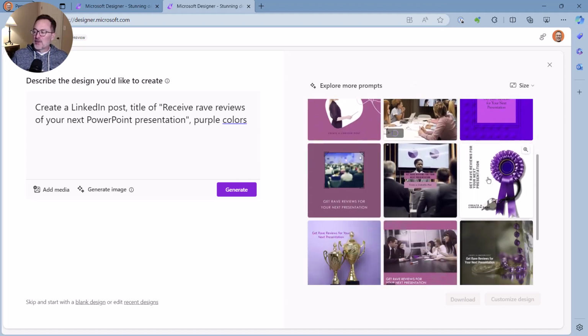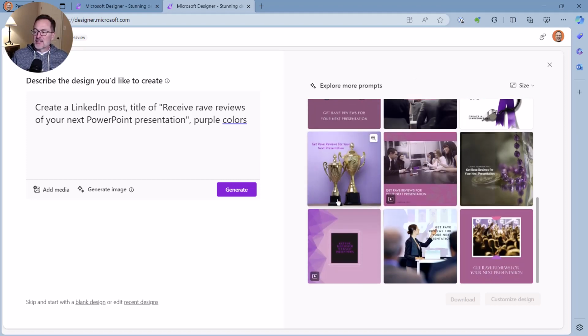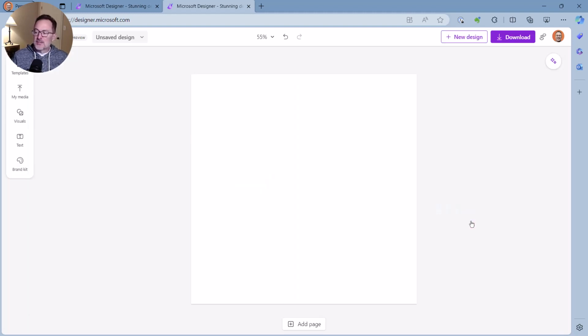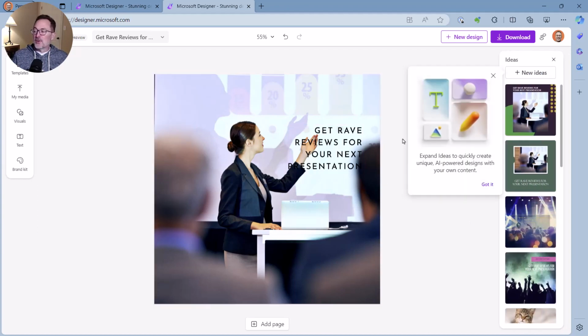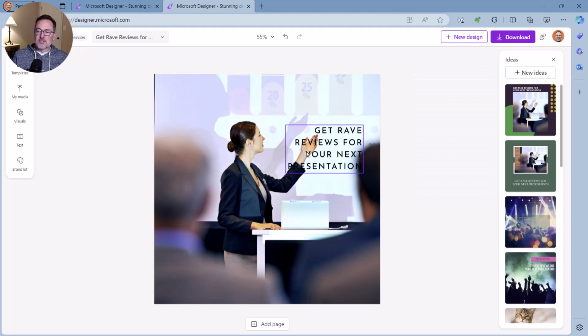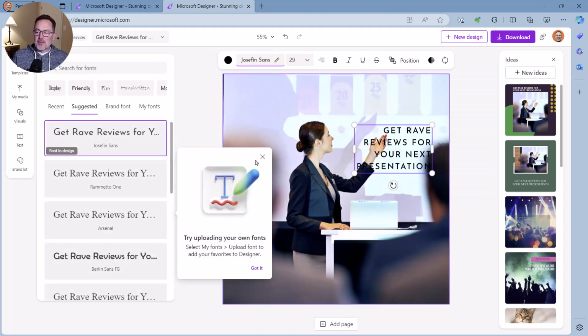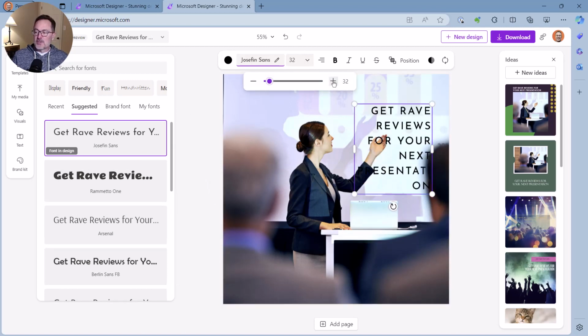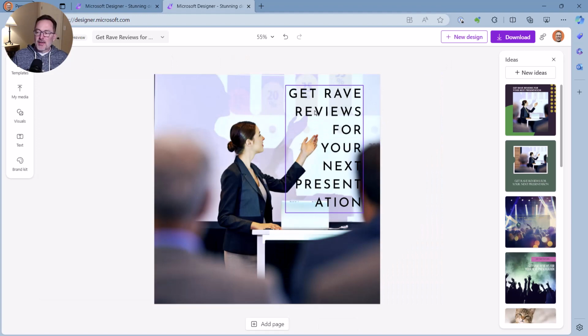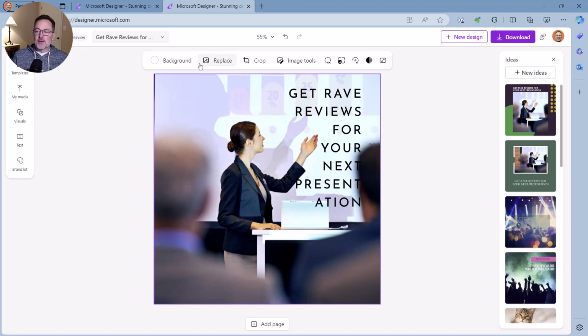Let's scroll down here. We see a couple of things. That's pretty interesting. This one's good, so let's click on that one and say I want to customize the design. What this does is allow me to manipulate the image. I could put a new background there, for example. I can increase the size of the font here, and I can manipulate the image in many, many different ways. When I click on that, I can actually change the font as well. I can crop it, and I can replace the background.